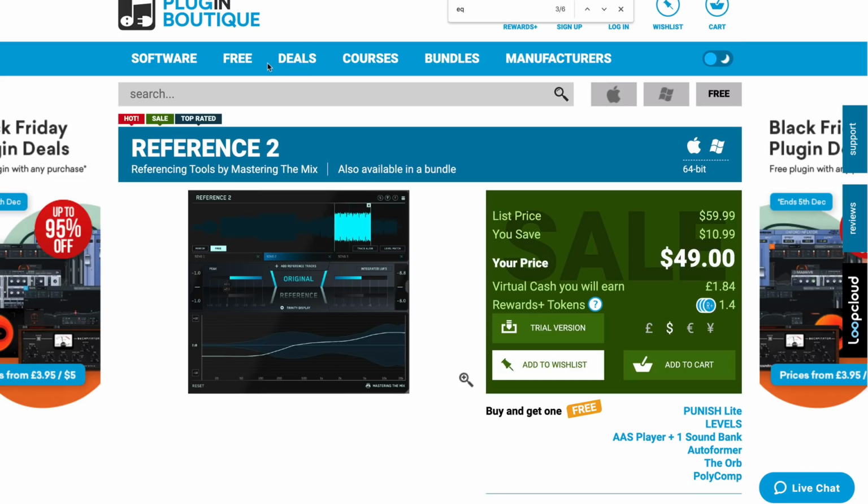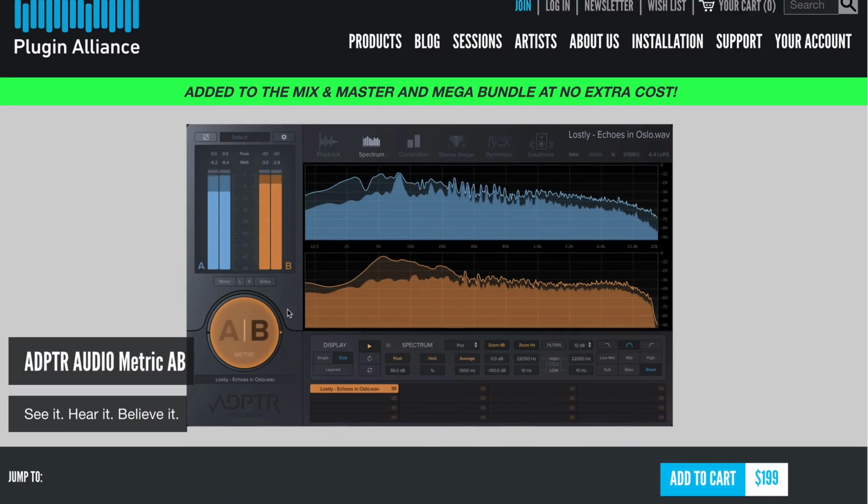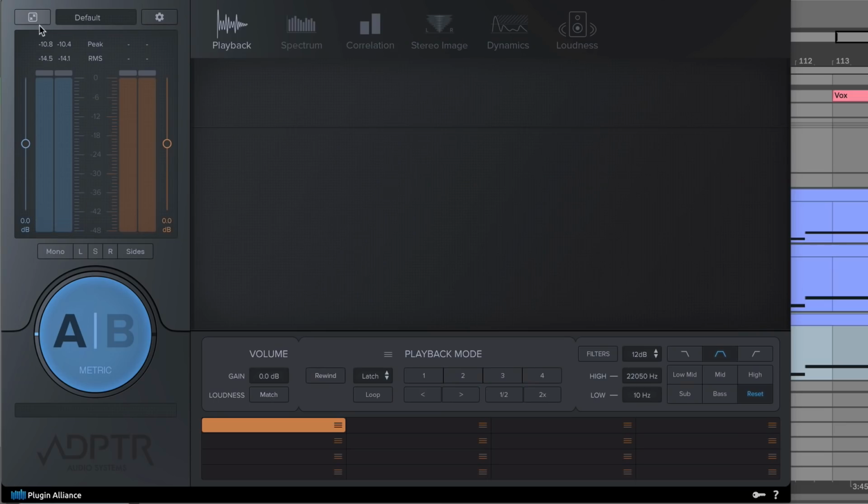There's two main referencing tools and they're both very similar. They both let you load in 12 references. They both let you compare your loudness levels. They both let you compare stereo width. They both let you automatically gain match your track to the level of your references. If you want to get one to always have on screen, I would recommend this one because you can shrink it down to a smaller window.